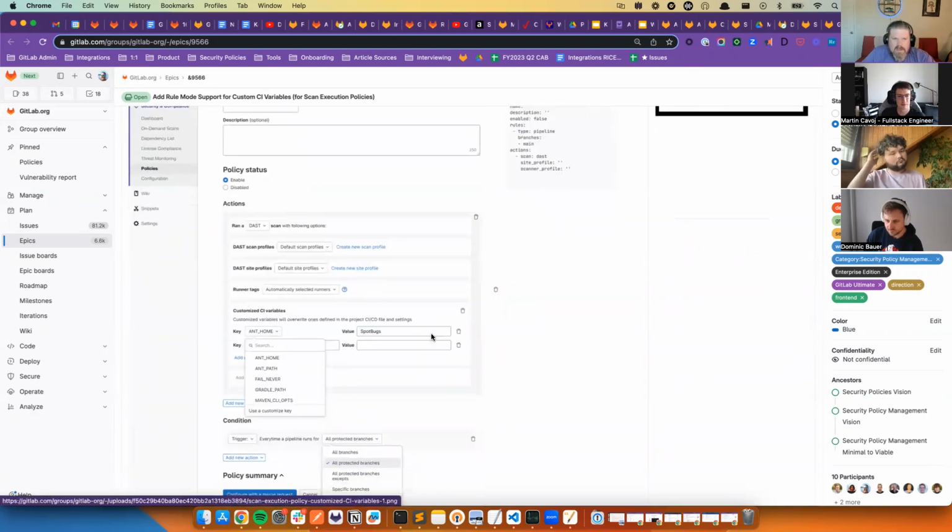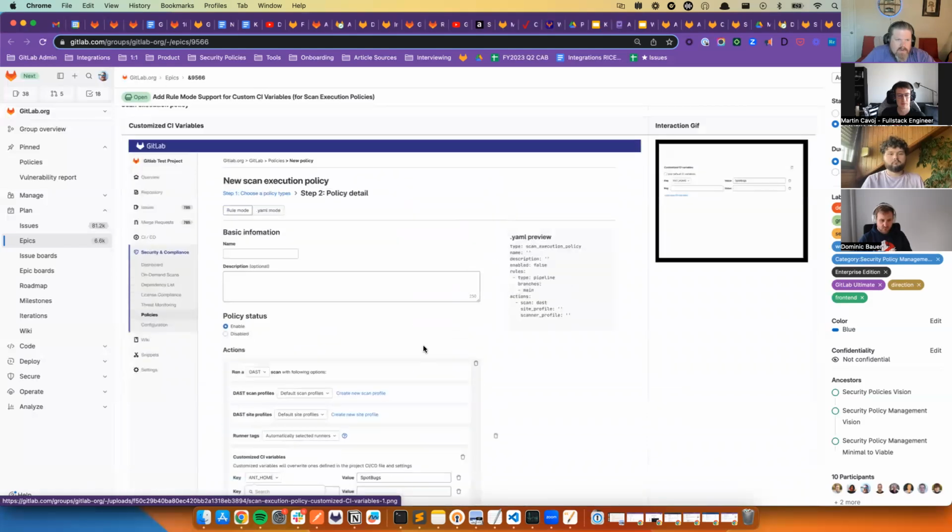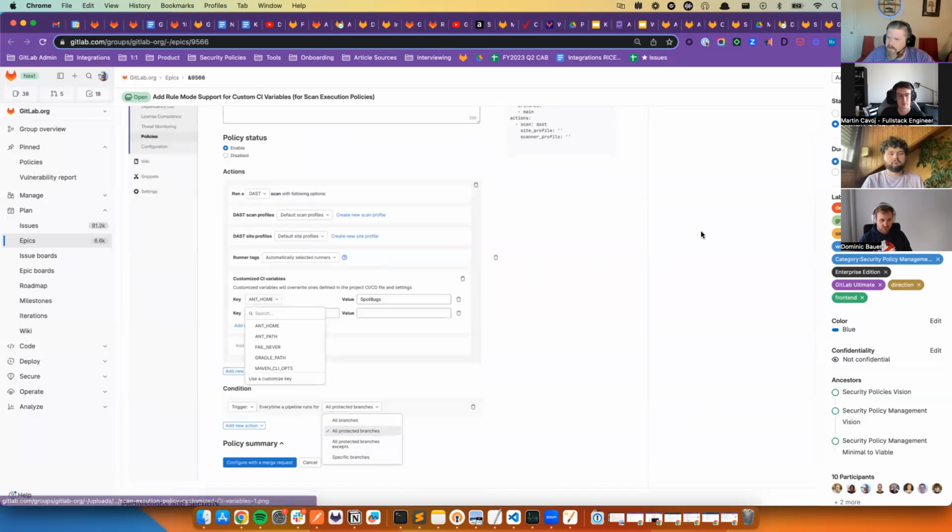This is ultimately just updating the rule mode support, just the front end UI aspects. This is already available in YAML. And we would have an option to add the default variable options, or you can create a custom key and create a key pair value that would overwrite the project CI/CD file order settings. So yeah, I think we're good to go on that one. Just wanted to highlight it here. Any questions or feedback?